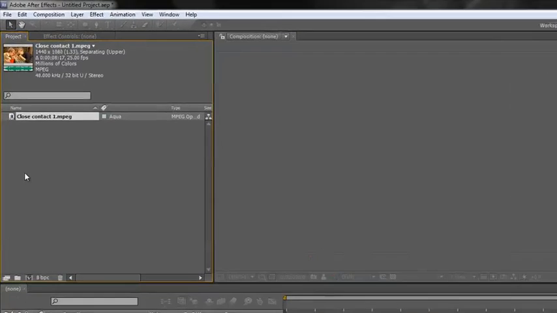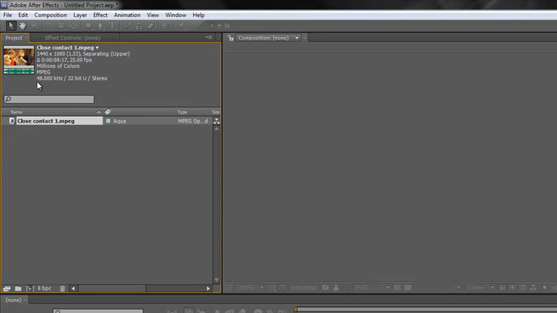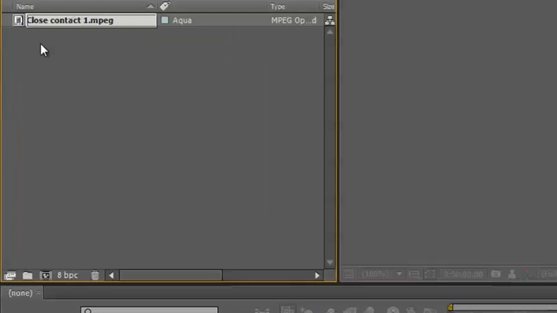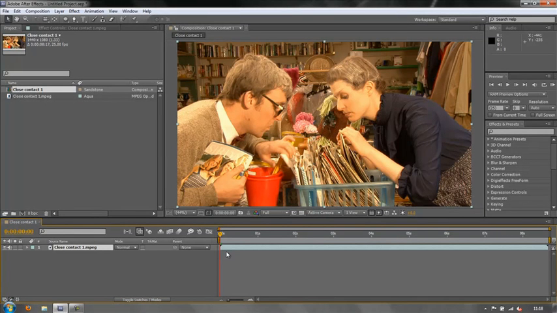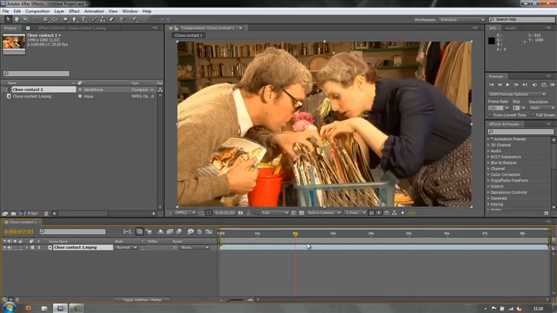So, I have a clip in my project and I want my composition to be exactly the same length, frame rate, size as the original, so I simply grab my clip and drop it on the new comp icon. And I've created a new composition that is exactly the same length, size, frame rate, etc. as the original. And as we look at this shot, we can see that we have got some problems.